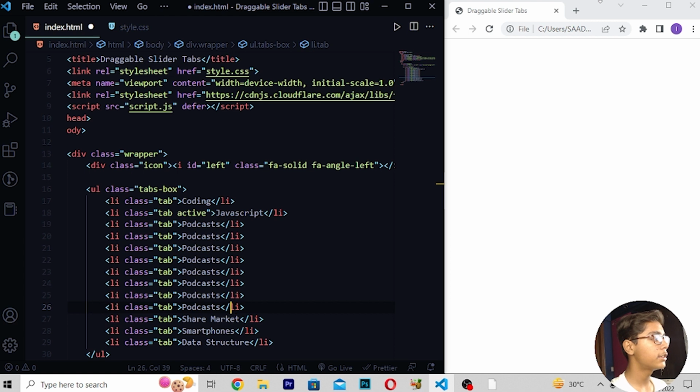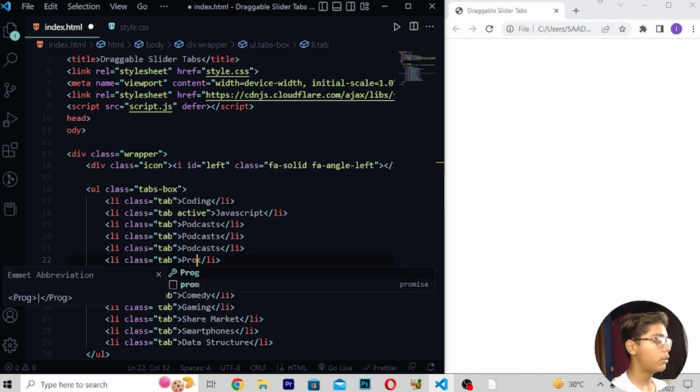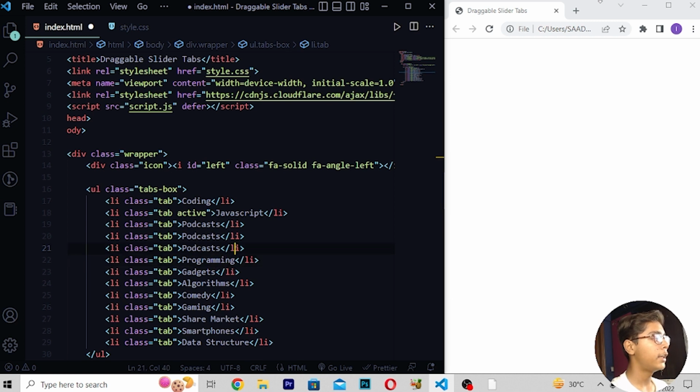Then when you've written this, here I will be moving, and here I will be writing gaming. Then right here comedy like this. Then move at the top, and here I will be writing algorithms. Then here I will be writing gadgets like this. Then here you have to move, and then right here programming. Then here I will be moving, and then writing here history.